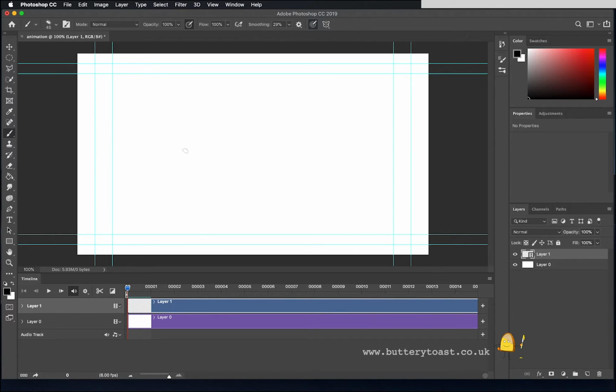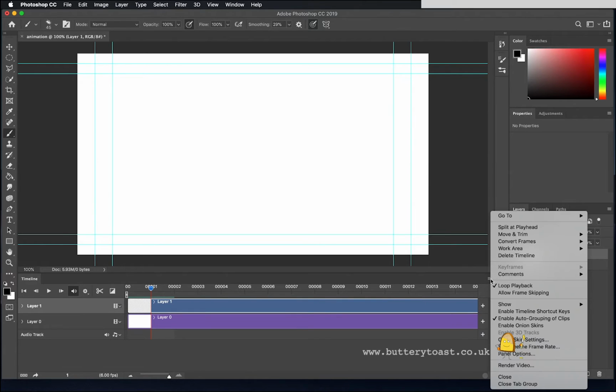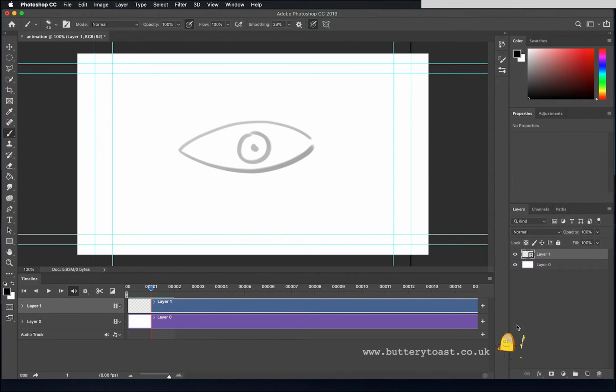I'm going to draw something very simple and easy to animate. That's my first frame. So that I can see this when I move to the second frame, I come over to the menu on the right and choose Enable Onion Skins. This shows me a semi-transparent version of the previous layer for reference. I can now draw my second frame.